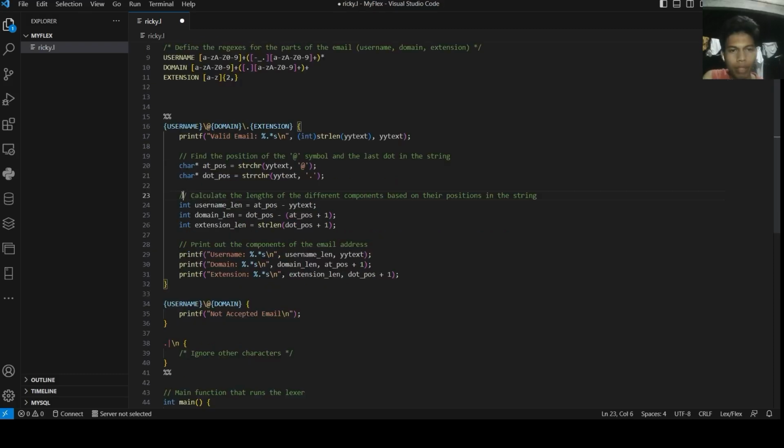And then this part of the code is all about calculating the lengths of different components based on their positions in the string. So it will identify the username, the domain, and extension of your email, and later on identify if it's valid or invalid. And if your email is invalid, this program will recommend a valid email address that you can use.